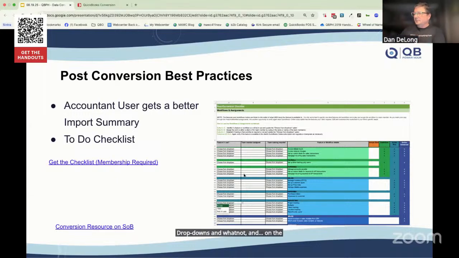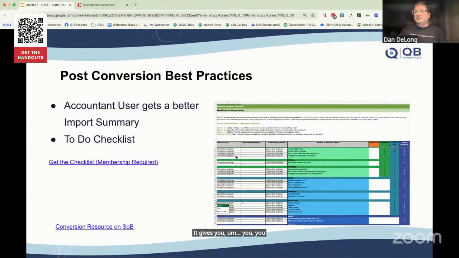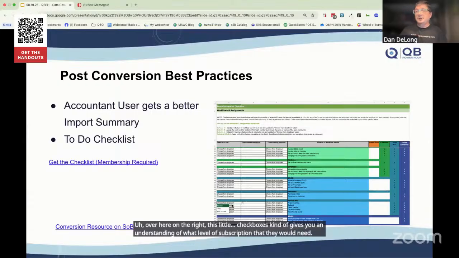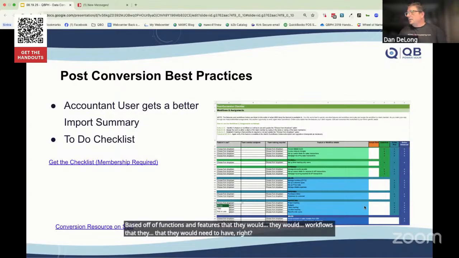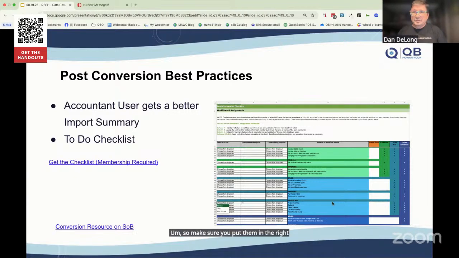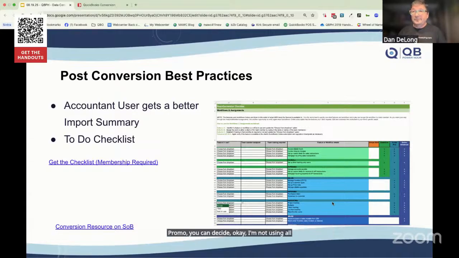And on some of the other tabs that are in there, you can specify who's going to do what, right? And over here on the right, these little check boxes give you an understanding of what level of subscription they would need based off of the functions, features and workflows that they would need to have, right? So make sure you put them in the right version to begin with. Typically, I recommend start with Advanced, because you typically get the best feature set, and then you also get a discount that first year, and then at the end of that promo, you can decide, okay, I'm not using all of these features, I can downgrade at that point.